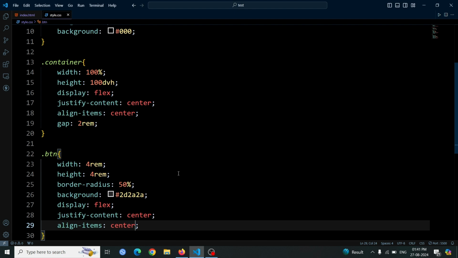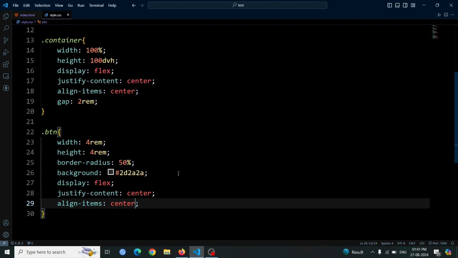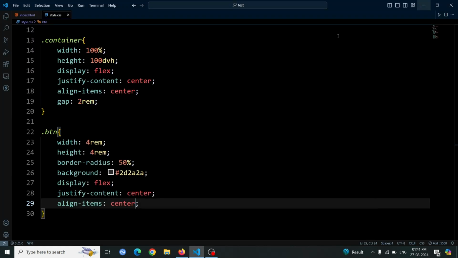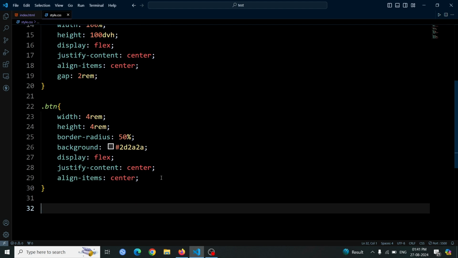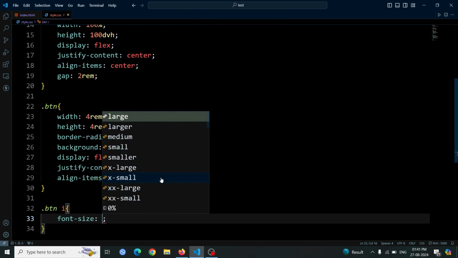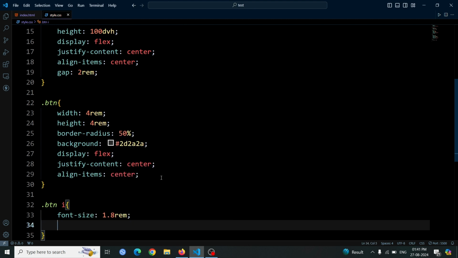Open the browser, and you'll see 3 buttons. Each button contains a circular btn div inside it, styled according to the previous steps. Next, style the icons using .btn i, set the font size to 1.8rem and the color to #7a7a7a to ensure they appear correctly within the buttons.